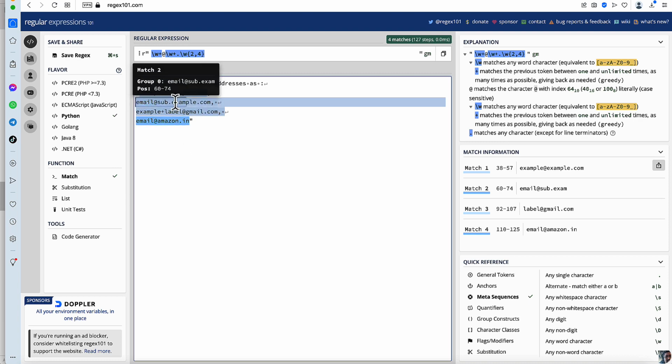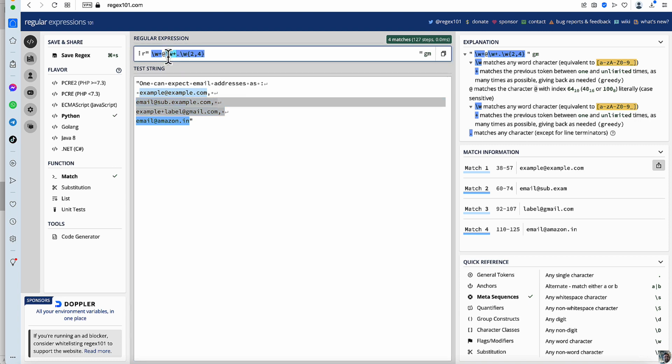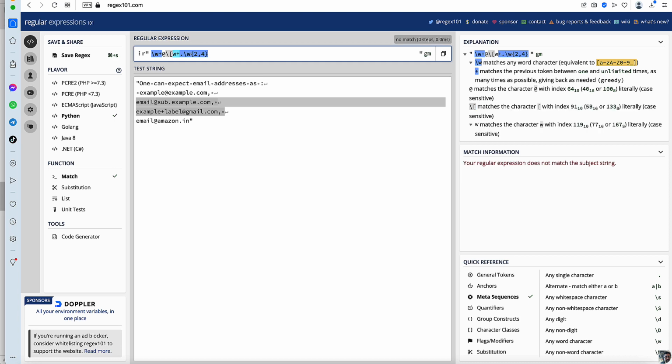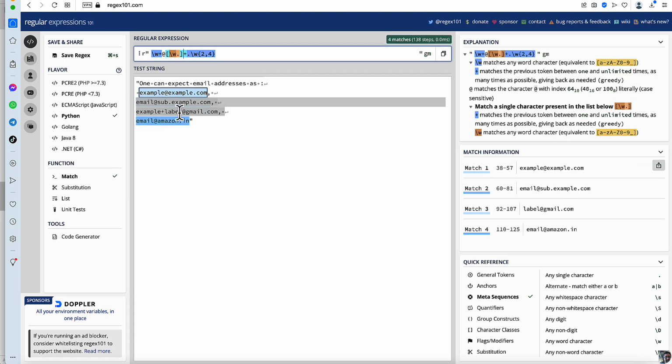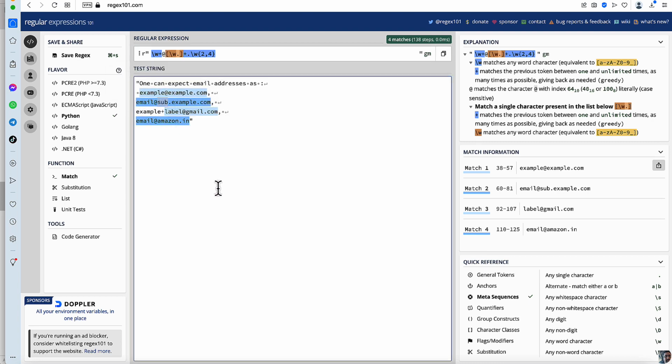So in this case we are allowing a dot to occur after @. But where we are specifying this \w plus, we can say here \w, or you can also have a dot and plus. So as you can see, it was able to identify this as well, but this particular example, this third example, example plus, it was not able to identify.